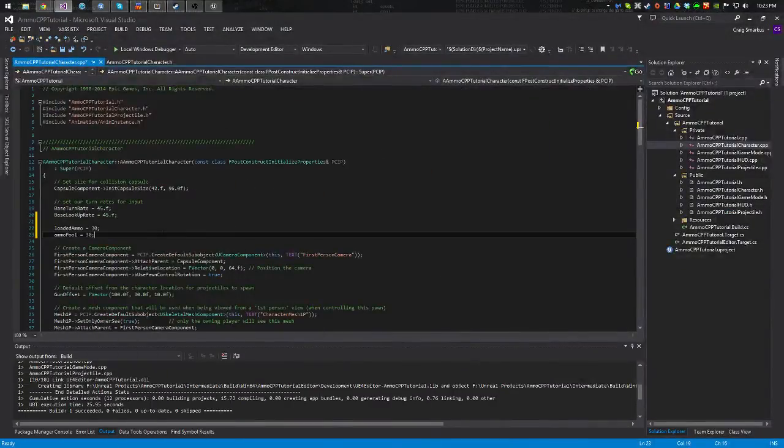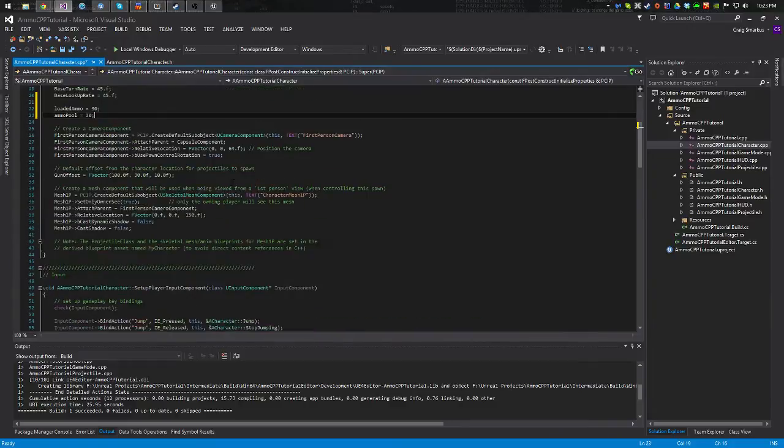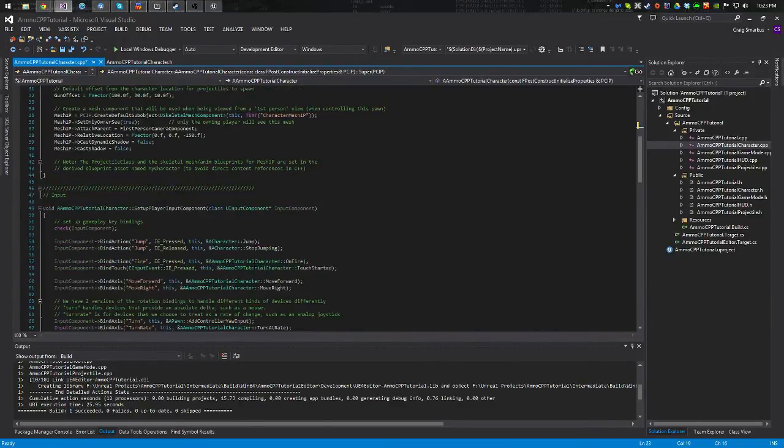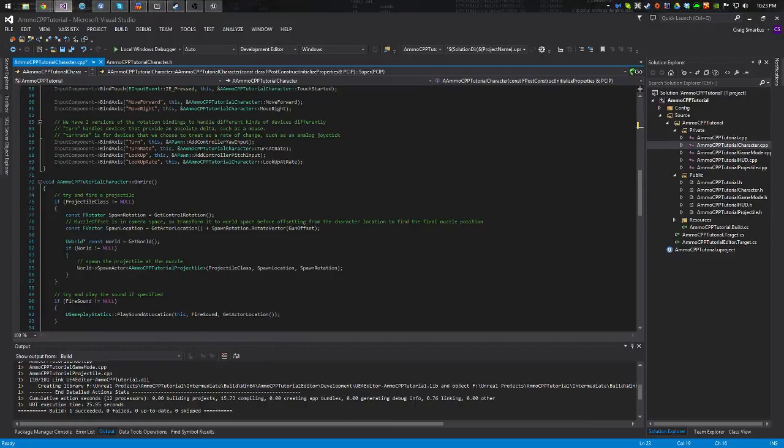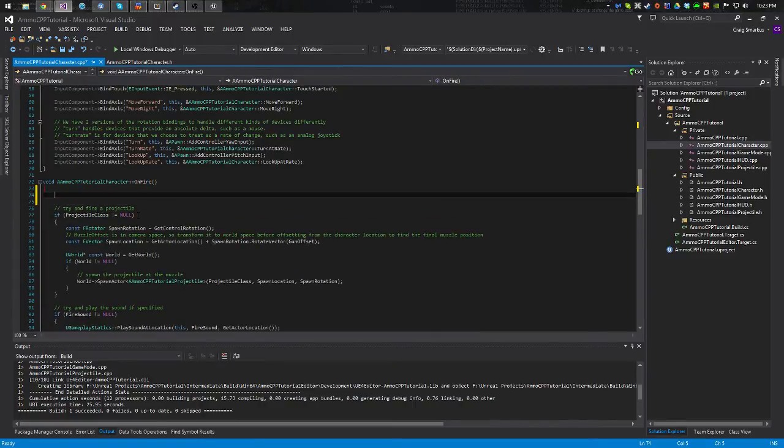So let's just go implement this. Down here is the on fire. Right at the beginning of this is where we're going to add this. So we're just going to see if loaded ammo is less than or equal to 0. Then we're just going to return.